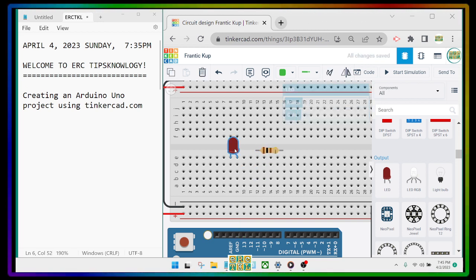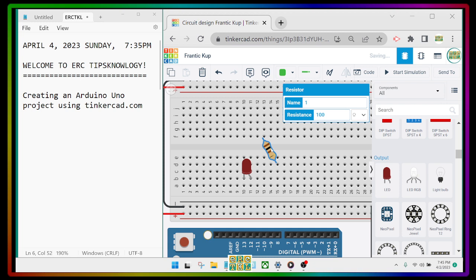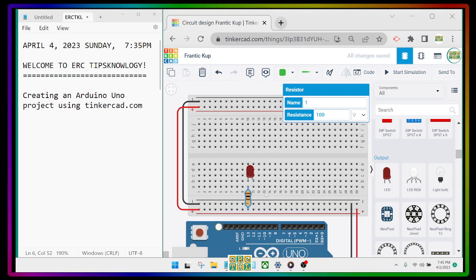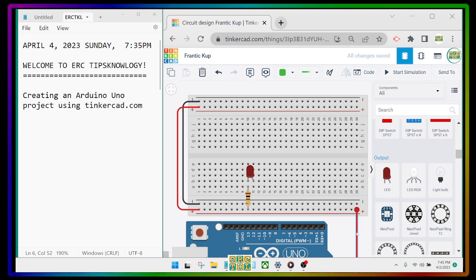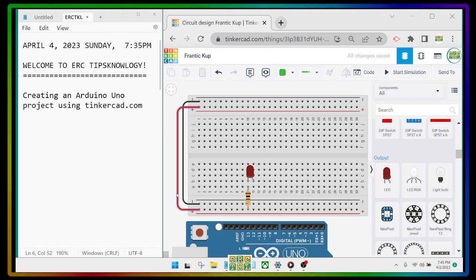Let us say that the LED is connected on B10 for the cathode and B11 for the anode. Now I'll rotate my resistor. Okay, and I'll connect it on A10, and then it's connected on the positive here. Okay, so let's remove the other wires so that you can see it.